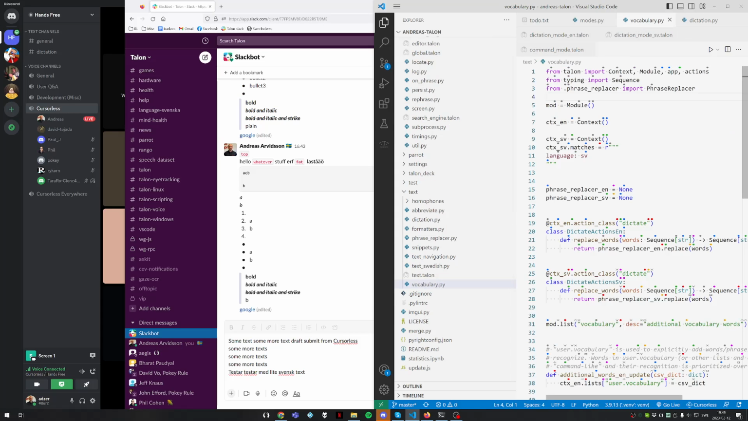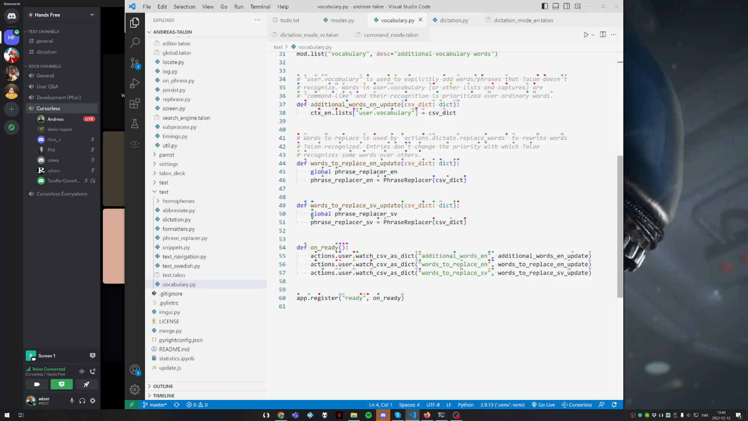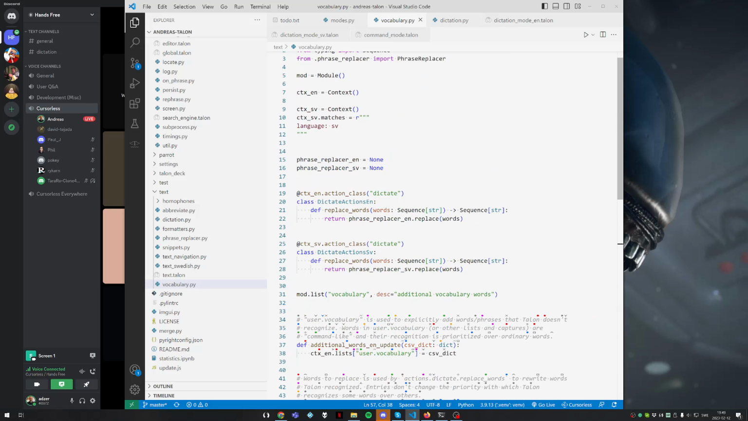Snap center. Browse. As you can see here, I have words to replace en and words to replace sv. And those are on line 46 and 51. They're just setting two different phrase replacers based on different dictionaries. And here at the top, lines 20 and 26, we have the replace word function that is context specific. So we use different phrase replacers.